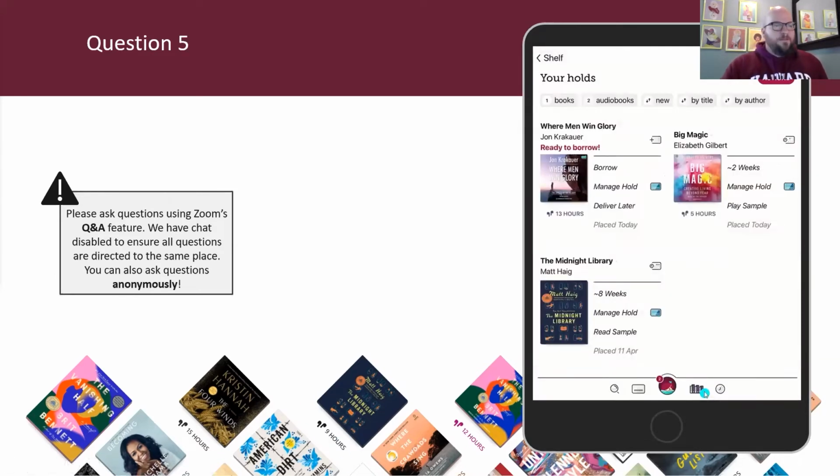Question number 5. This one is about when holds become available. So when a hold becomes available, you can borrow the title, have the title delivered later, or cancel your hold. How long do you have to make one of these choices? 1 day, 2 days, 3 days, or 1 week? So Marissa mentions this when she was talking about notification settings. I'm going to close this one in 3, 2, 1.